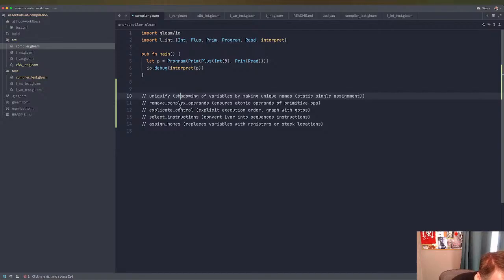We place remove complex operands before explicate control because the latter removes the let form. So explicate control would get rid of let bindings. But it is convenient to use let in the output of remove complex operands, right? Because we're talking about taking those expressions that are deeply nested and flattening them. Well, they're not really flattening them. You're extracting the inner parts into let bindings, right? The ordering of uniquify with respect to remove complex operands does not matter, so we arbitrarily choose uniquify to come first. Okay.